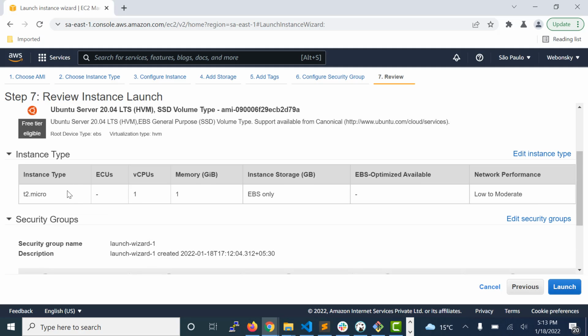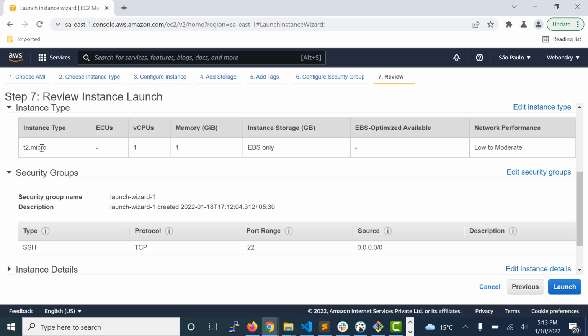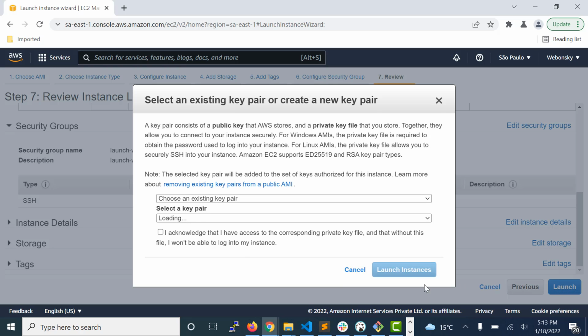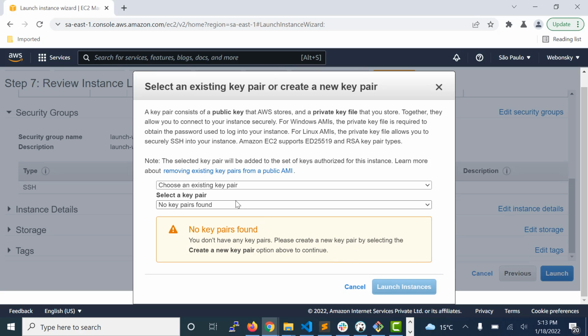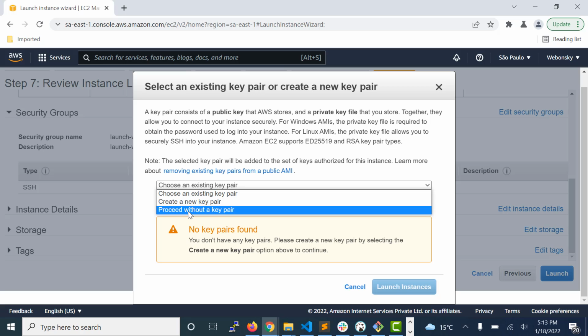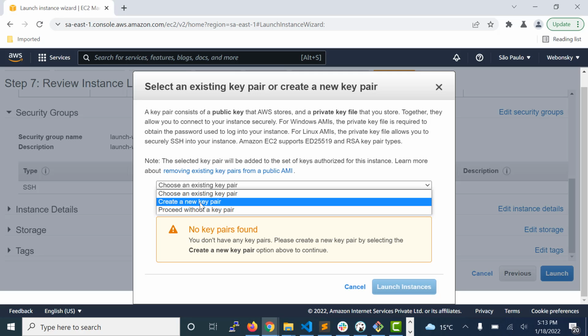You can review the type of server you have chosen, and the instance type is T2 micro, and the port will be 22. Click on launch. Before going forward, you must download this key pair, because you can use an already created key pair, or you can create a new one. So let's create a new one.